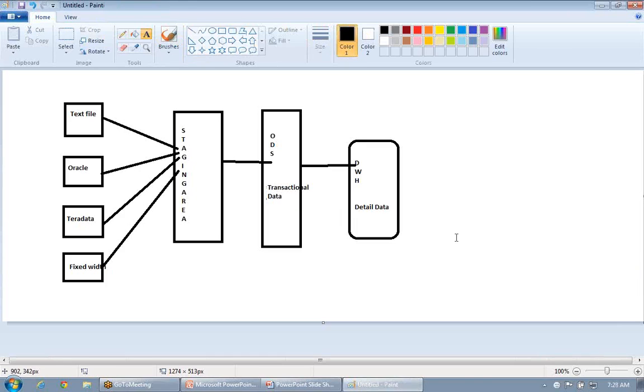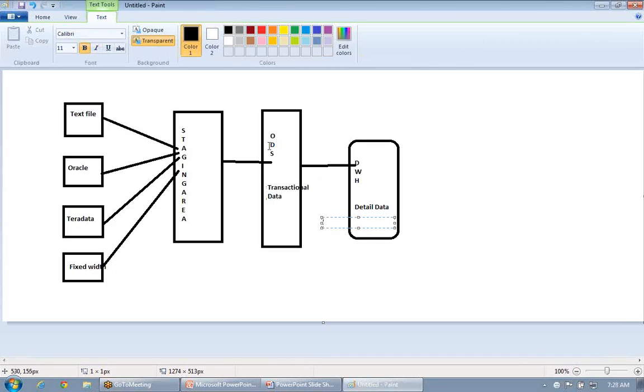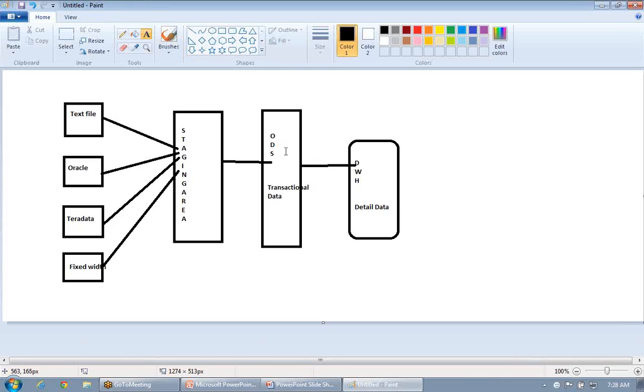See, after staging, there should not be any transaction data. In the staging layer, whatever information we receive is the transactional information. After the staging area, the meaningful transactional data will come into the ODS. ODS is purely transactional data, and its usage varies from project to project. Some people will do transformations in the ODS as well, but in most projects the ODS is meant to maintain the transactional data.